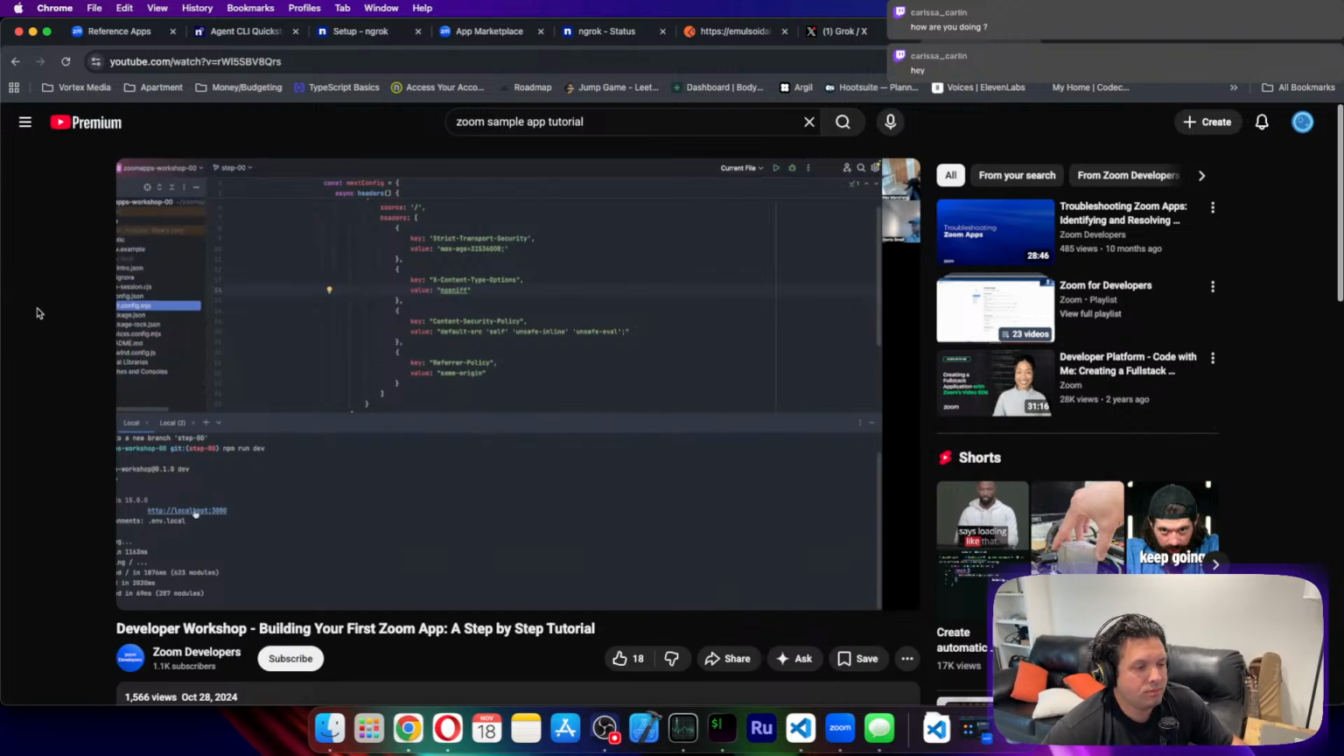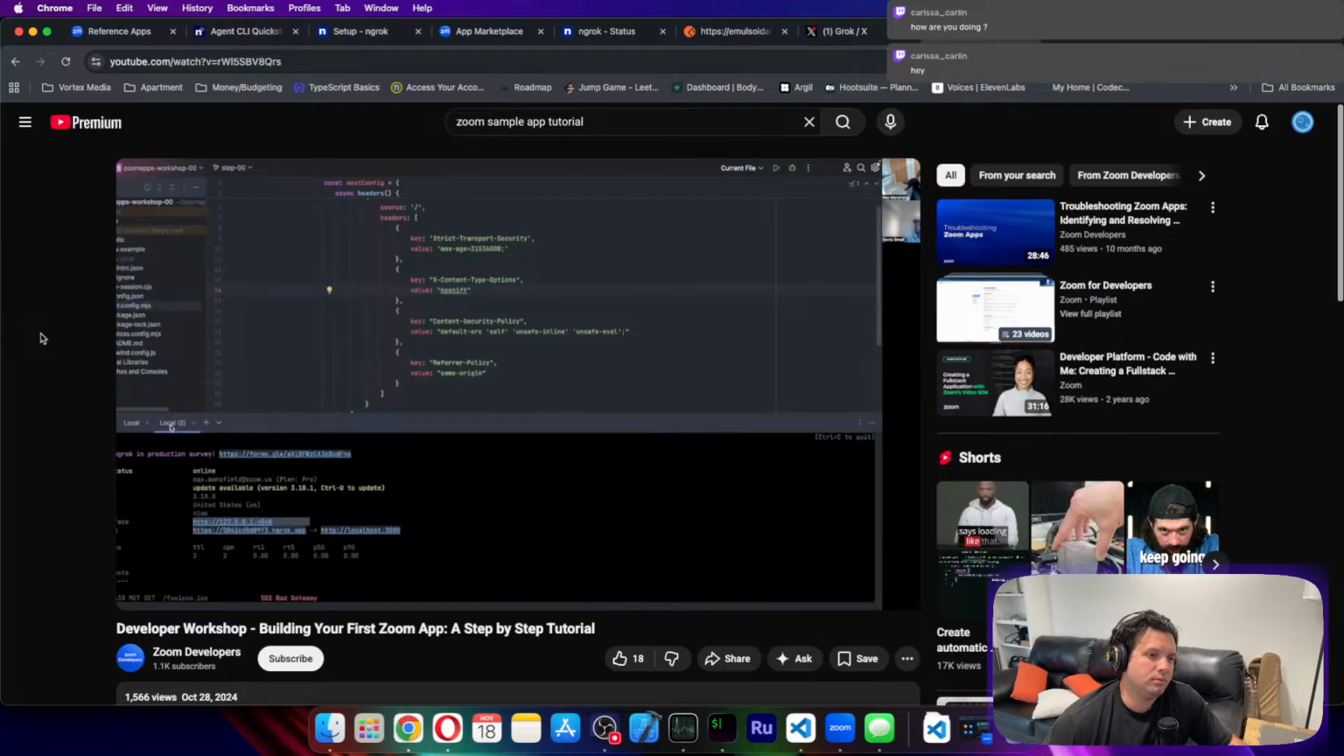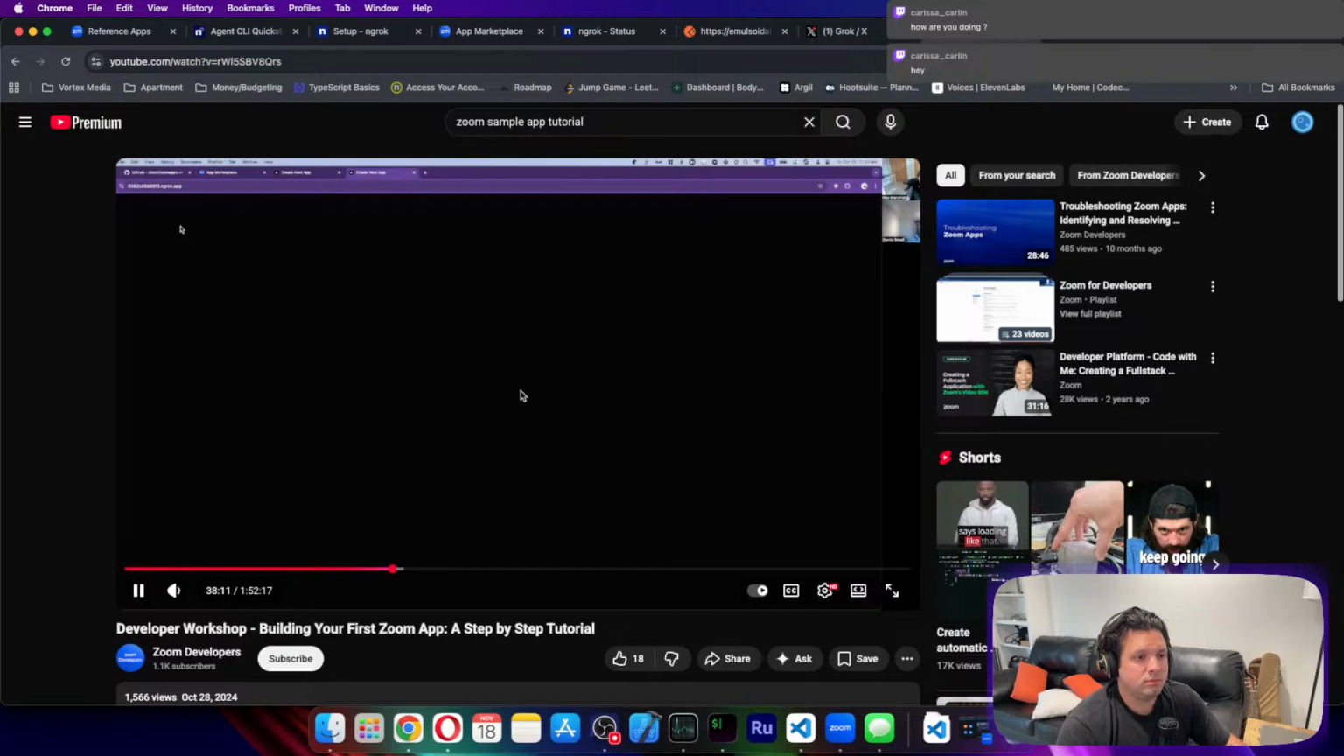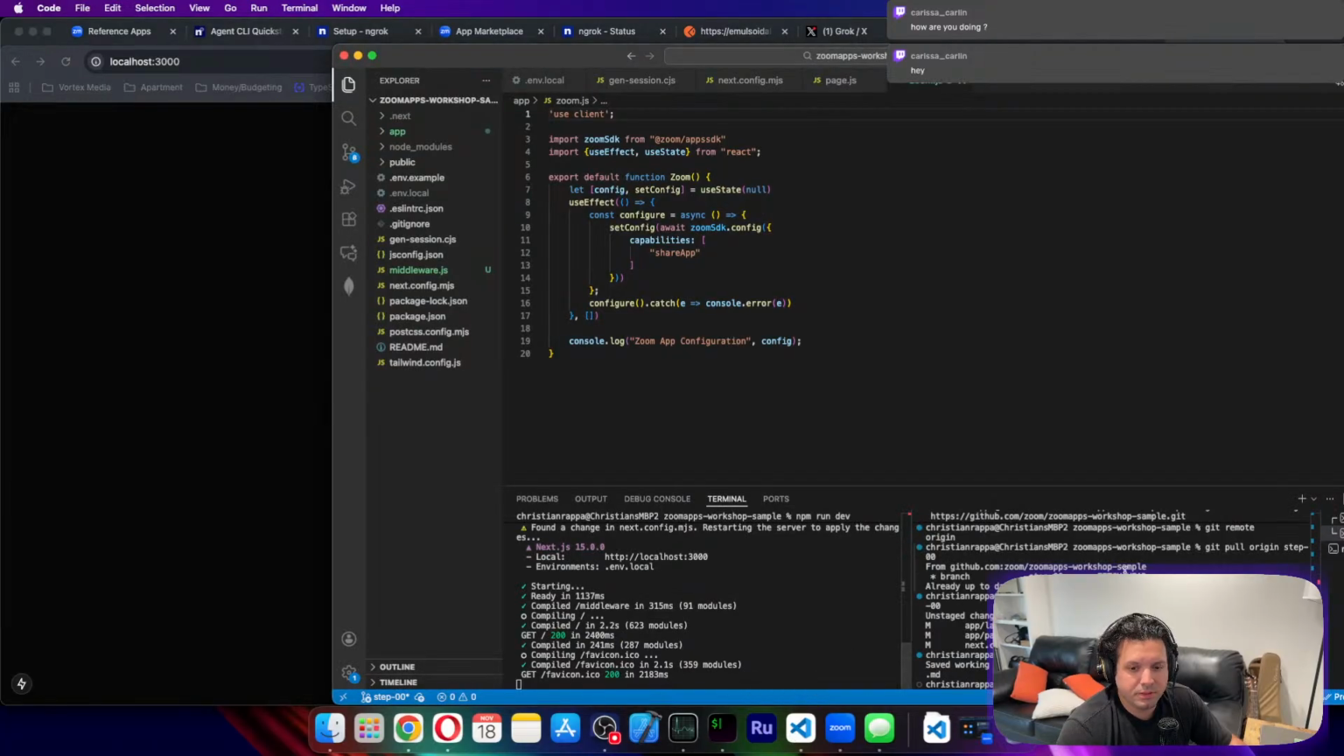And so we can see that if we navigate to localhost 3000, we can see our app, but the problem is that it's not secured by HTTPS. So let's navigate to the ngrok URL, where now we can see. Okay, please work. This is a bit of a moment of truth here.